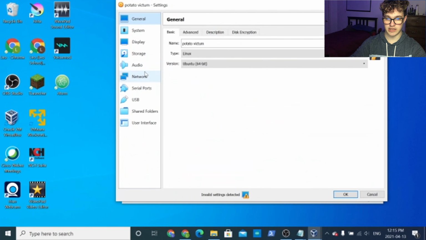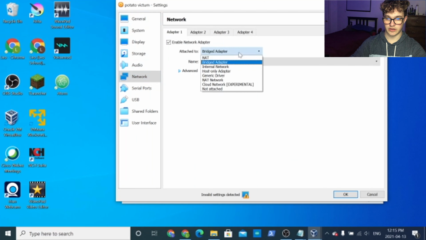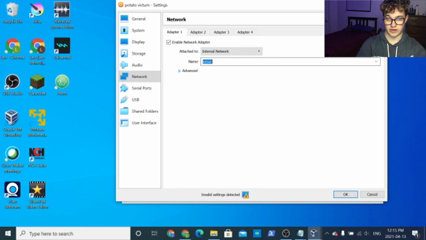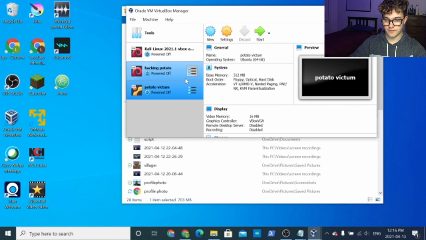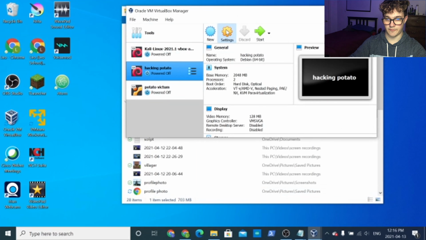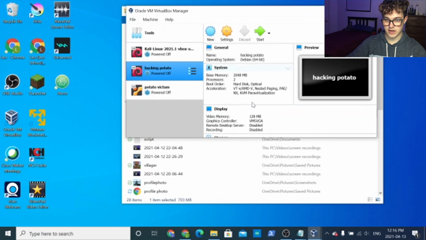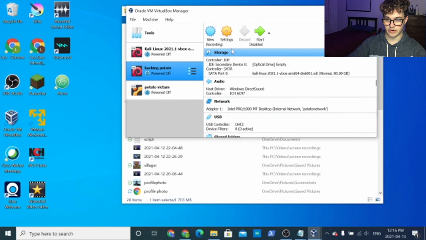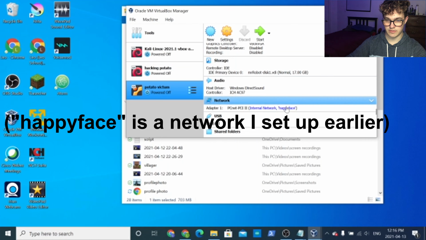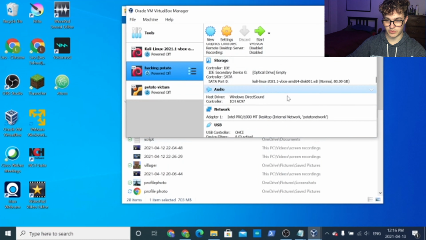So you're just going to go into settings, go network, attach to internal network, and you're going to name your network Potato Network. Okay, and then you're going to do the same for your hacking computer, and you have to make sure that it's on the same network. So Potato Network. Okay, and then you're just going to double check, make sure Potato Network, and this one's on Happy Face. Why is it on Happy Face? Alright, now they're both on the same network.